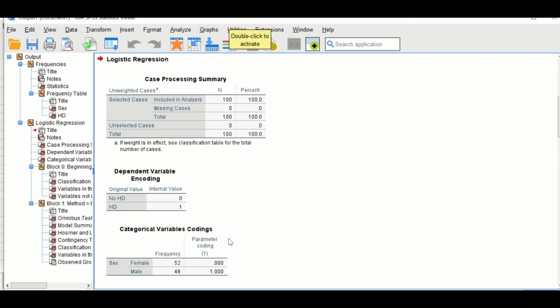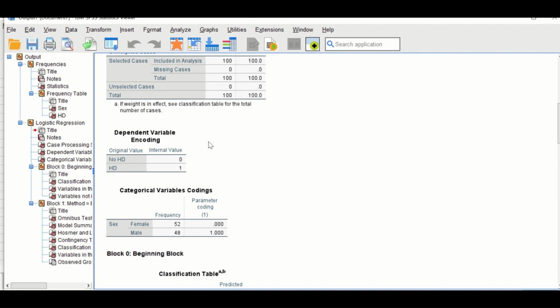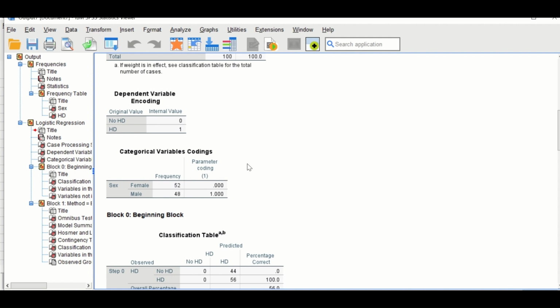Multiple tables are generated. The first table shows a summary for the cases. As shown, 100 cases, no missing values or cases. The second table is the dependent variable, which is the outcome, the heart disease. As shown here, it has been given a value of 0 for no heart disease and 1 assigned for heart disease. And for the categorical variable coding, females are given a value of 0 and males are given a value of 1.